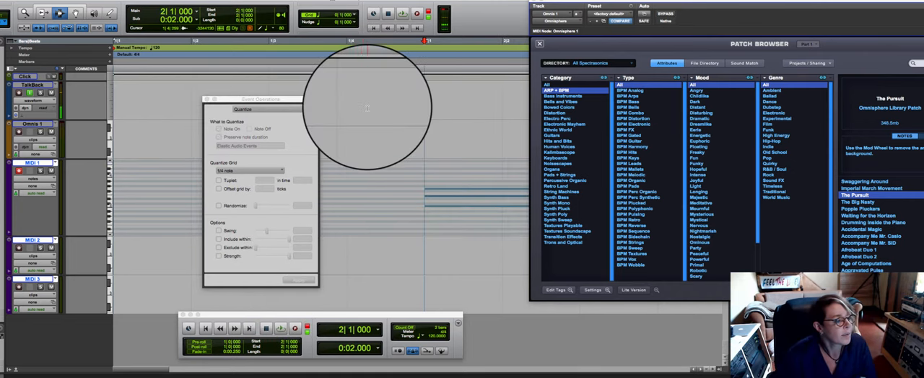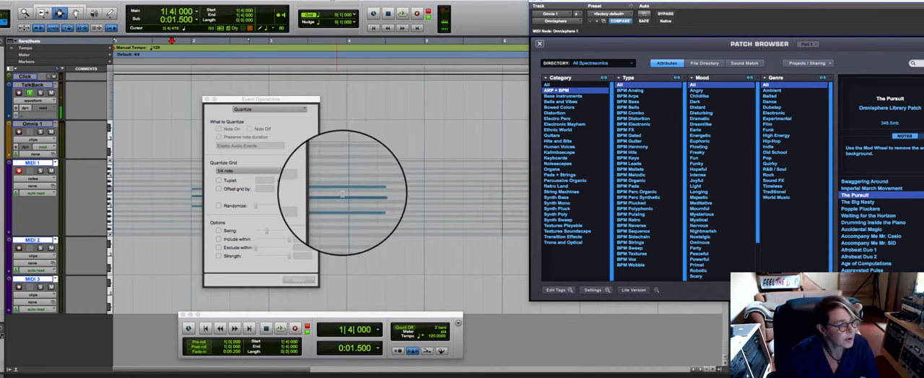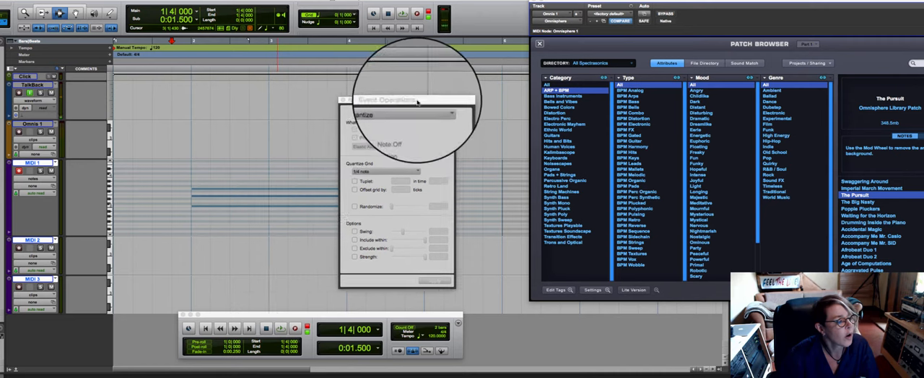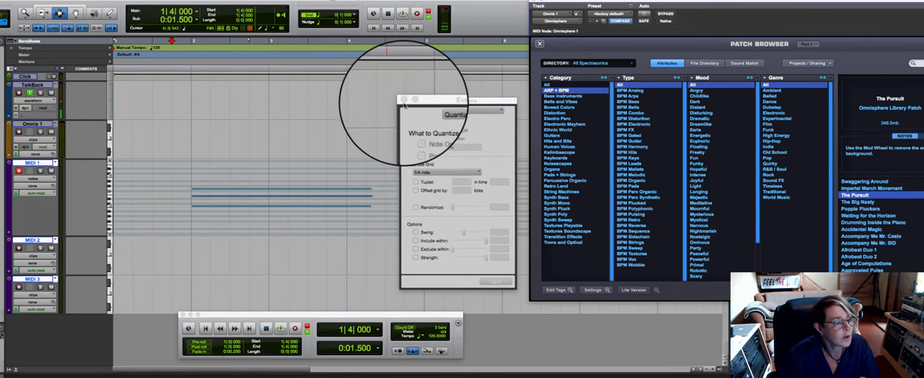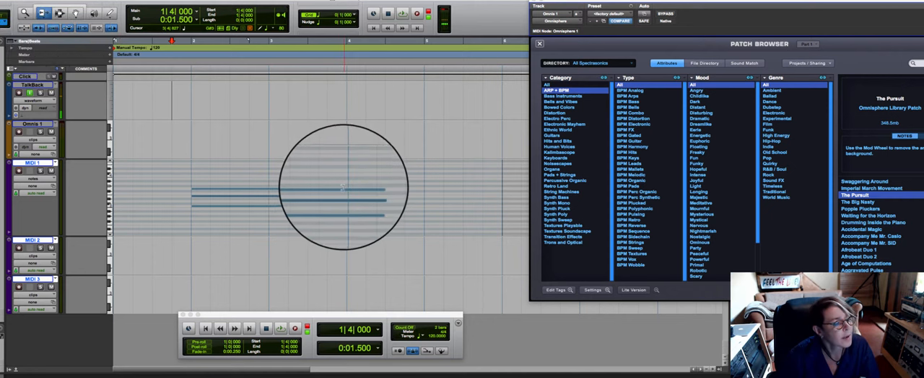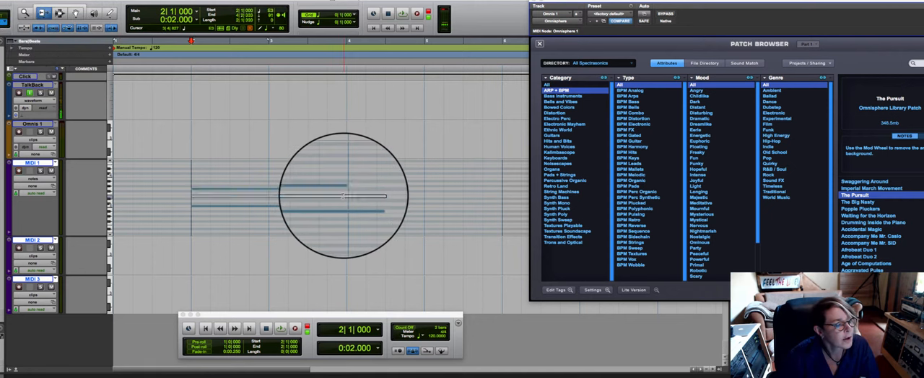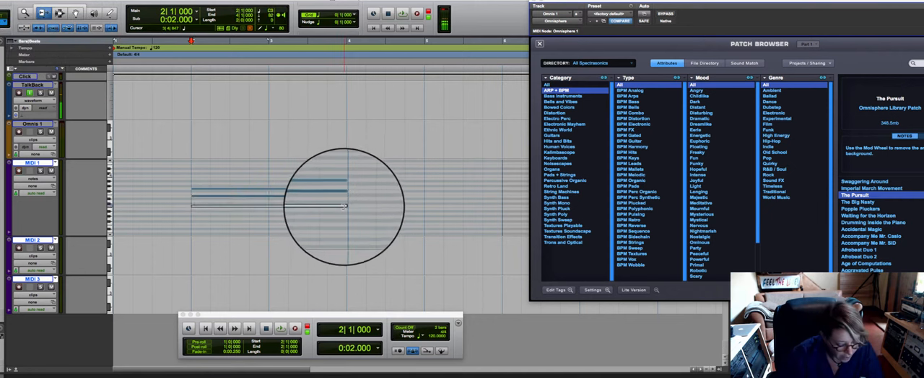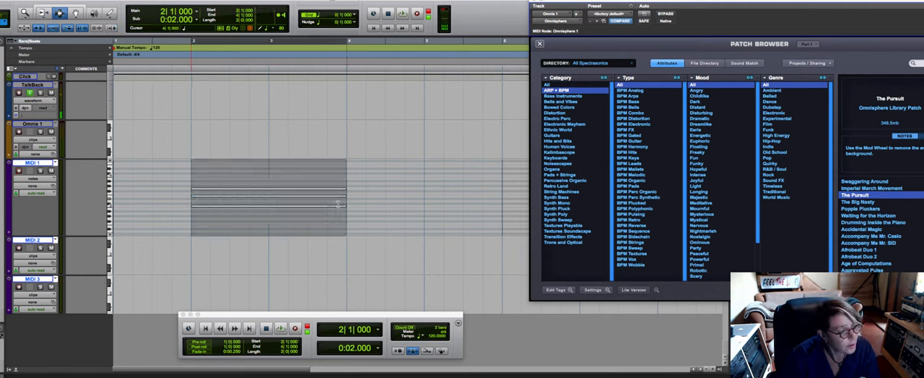So I'm going to zoom out to get to the end, and I'm going to trim these guys over here to end. I don't need quantize anymore. I'm going to go in grid mode. I'm going to grab my trimmer and I'm going to say, hey, get over there. I'm clicking right at the end, clicking right at the end. So now I have a perfect loop of this part.